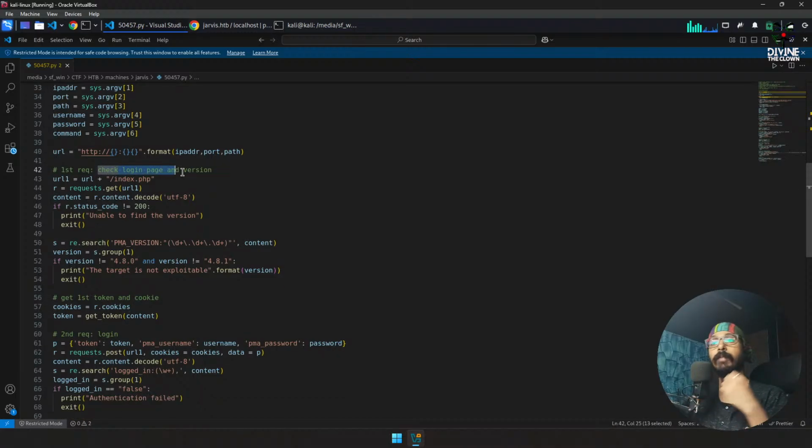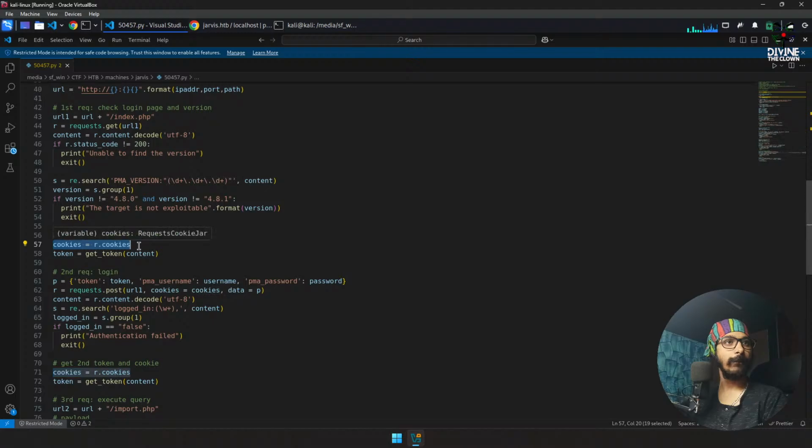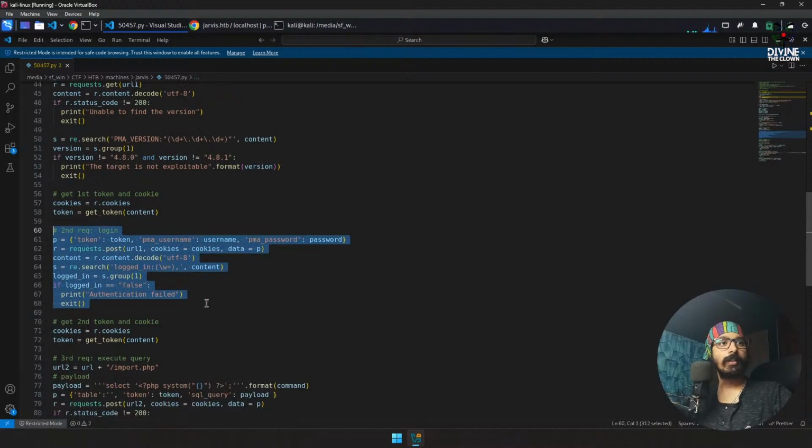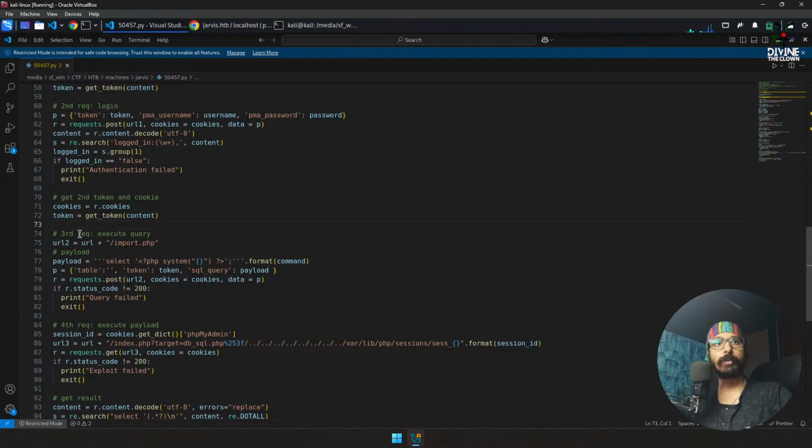First, it'll check for the login page and the version. It confirmed the version over here. Then it'll fetch the cookie and the token, and provide the password and username, get into the session and get a second token and cookie. Understandable.